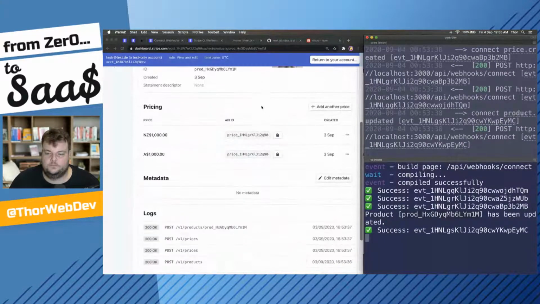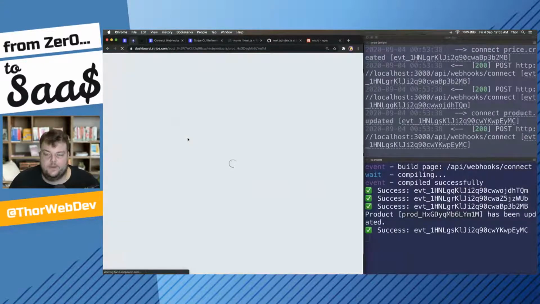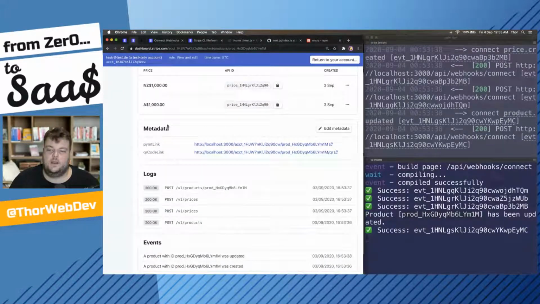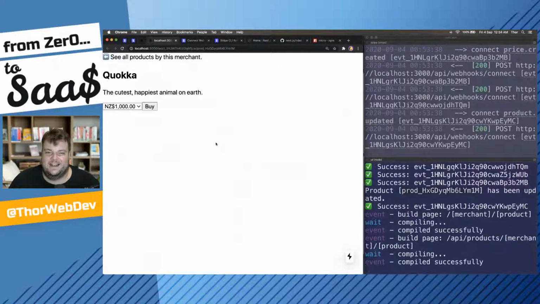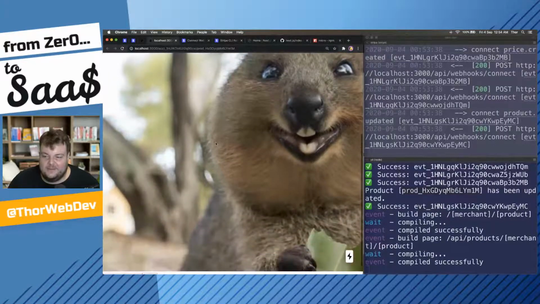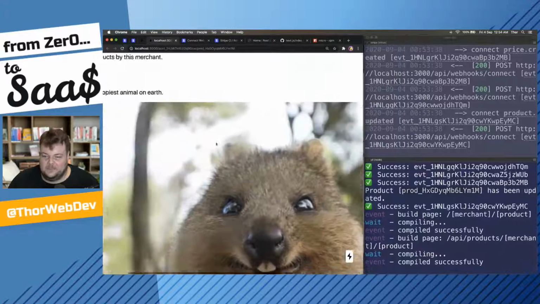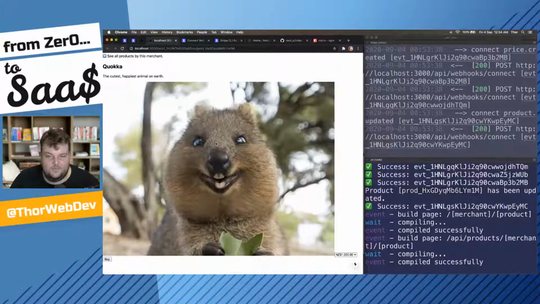Oh, we forgot the shipping address metadata. We can always update that. But now here we are. If we just click here, it just works. Okay, that's exactly what we wanted. Yeah, we'll get to the styling. It's a little bit big at the moment. So cute though. So cute.